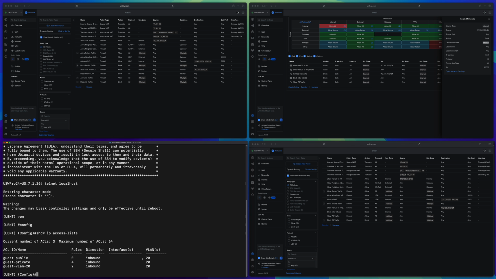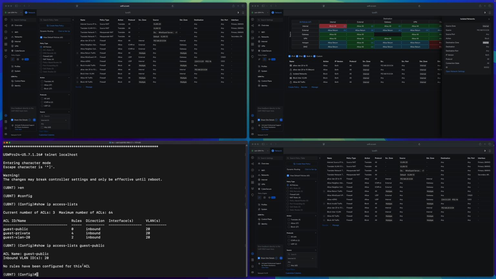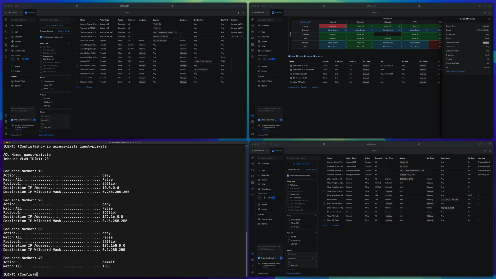Here you can see all the 3 existing ACLs. They all apply to VLAN 20. That's exactly what we specified. We want to isolate VLAN 20. Check the first one: run the same command, followed by the ACL name, guest public. It doesn't have any rule. Then try the next one, guest private. It will simply deny the VLAN 20 devices from accessing all the 3 possible private IP address ranges. This makes sense, right?